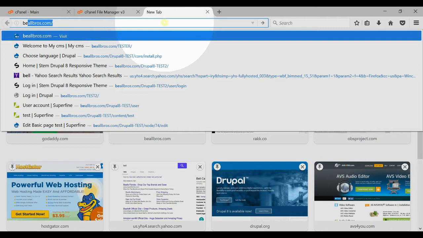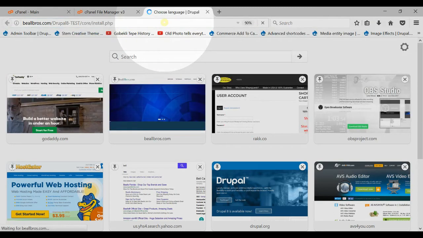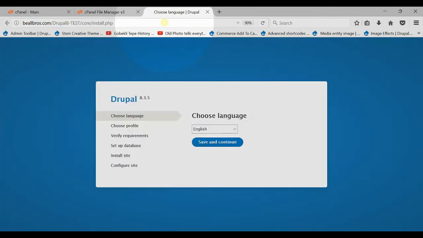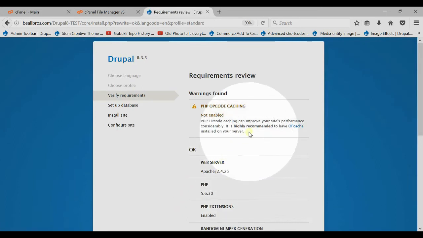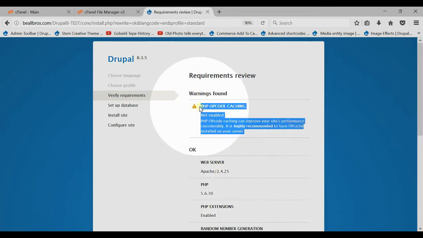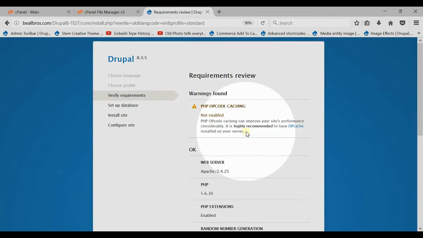Alright, so mine's just buildbros.com and the folder that we just made it in. And then it's going to prompt you through the website install. So English. Now I always pick the standard. I'm not sure what minimal would even be. And here's where you get one of your errors. It's this error right here. And I can show you how to fix that real quick.